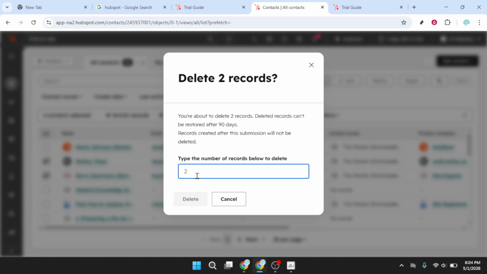A few tips as you wrap up. If you intended to tidy up duplicates, consider merging records instead of deleting, so you retain valuable engagement history. If you don't see CRM or Contacts in the sidebar, your view or permissions may differ. Check with your HubSpot admin.